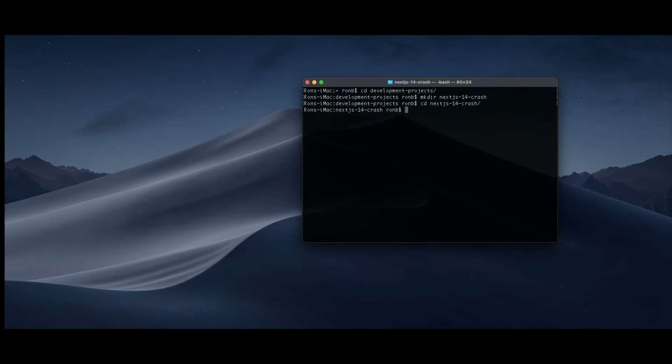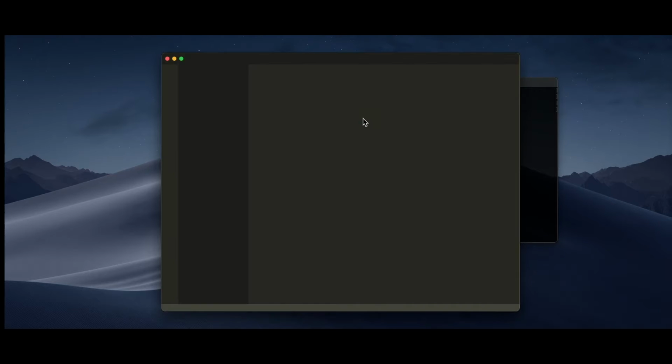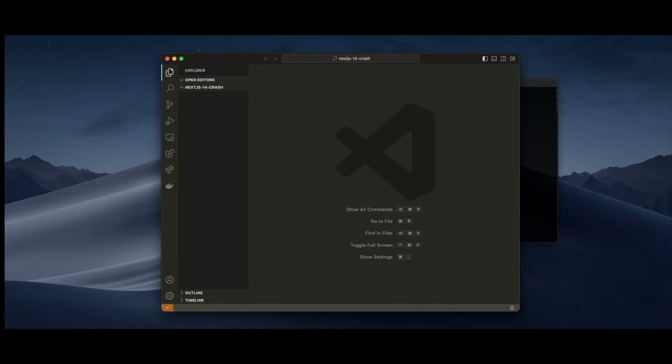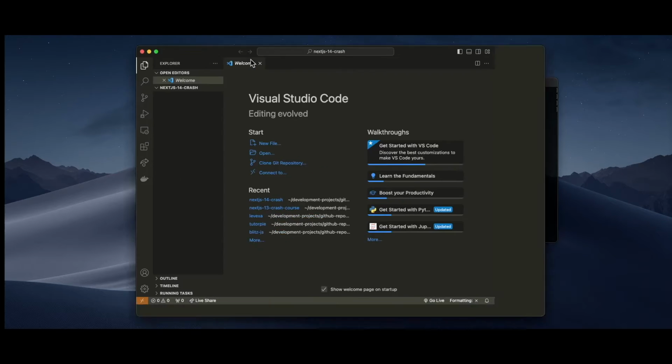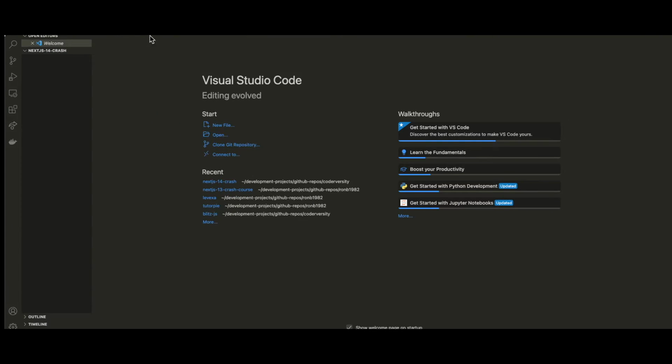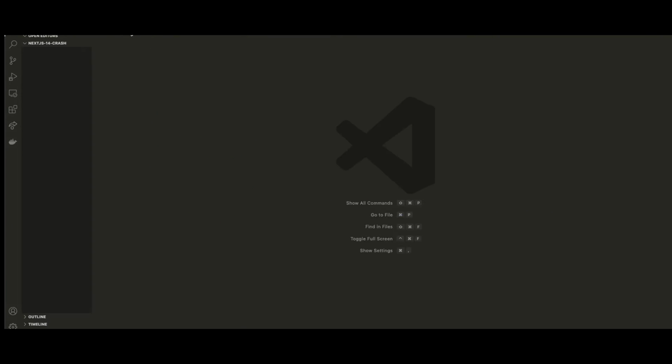So next I'm going to type in this command, code space dot, and hit enter. And what that's going to do is open up Visual Studio Code directly in the new folder that I've created. So now let me just open this up here, and I'm just going to close this tab. So here we have the folder that I just created.